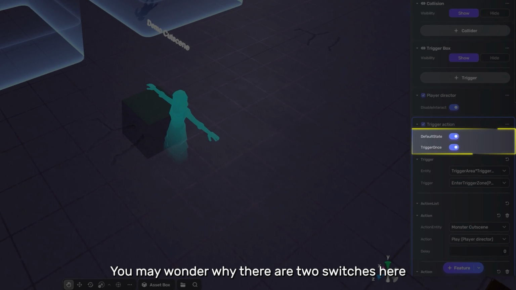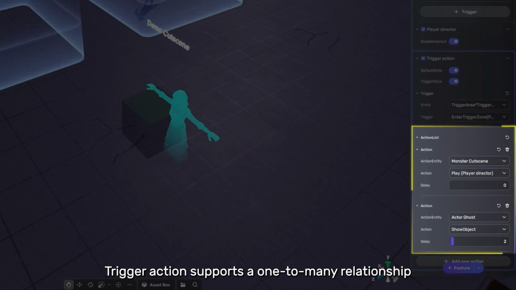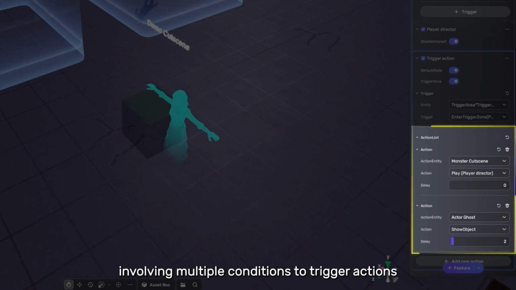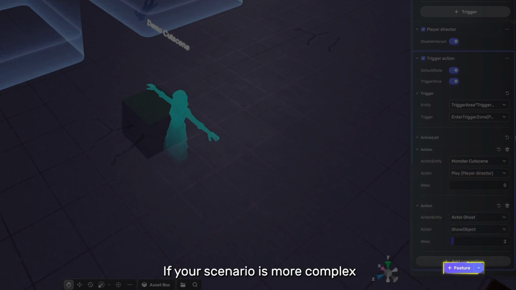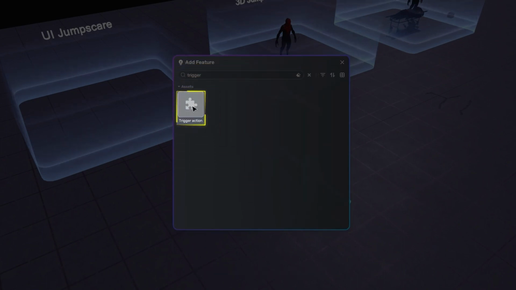You may wonder why there are two switches here. Currently, trigger action supports a one-to-many relationship, but lacks the capability for complex logic judgments involving multiple conditions to trigger actions. If your scenario is more complex, you may need to add new trigger actions for sequential control.